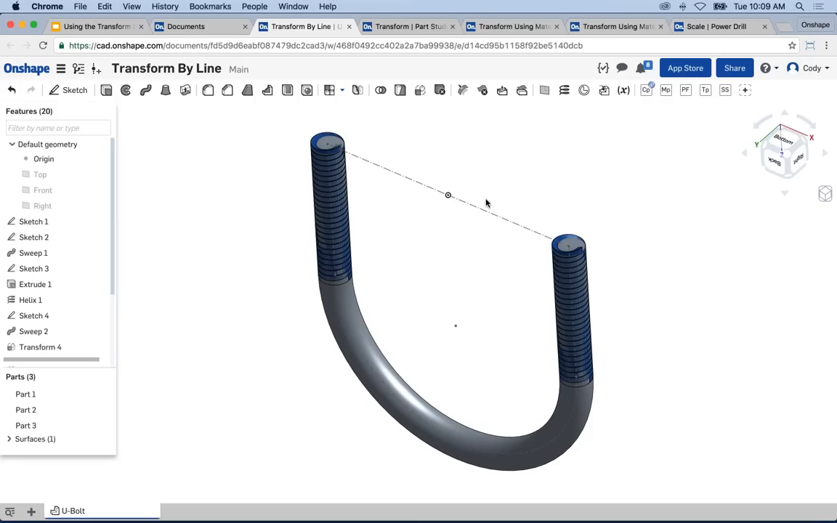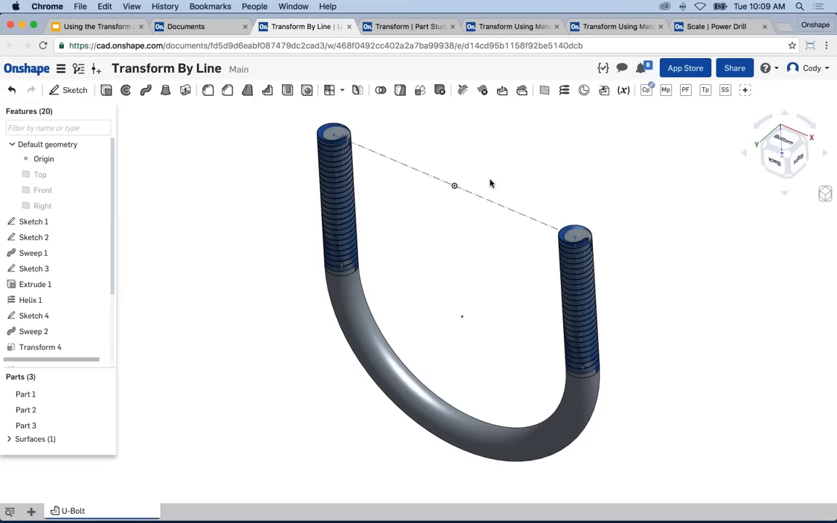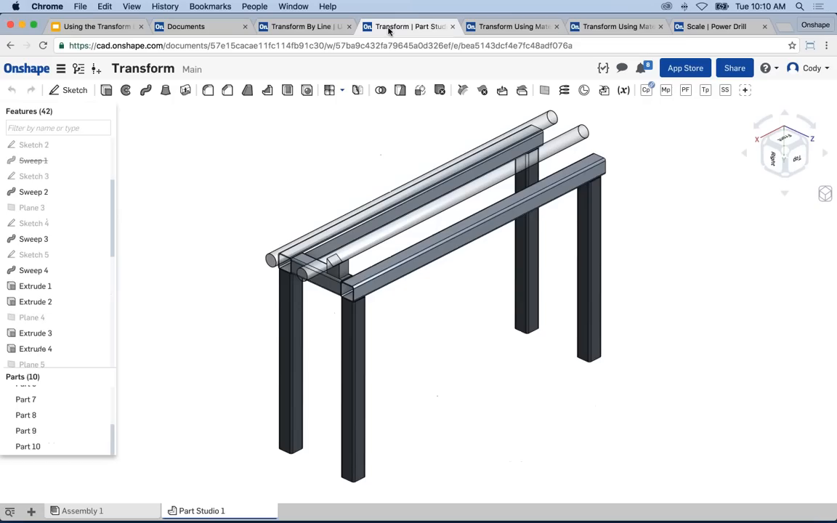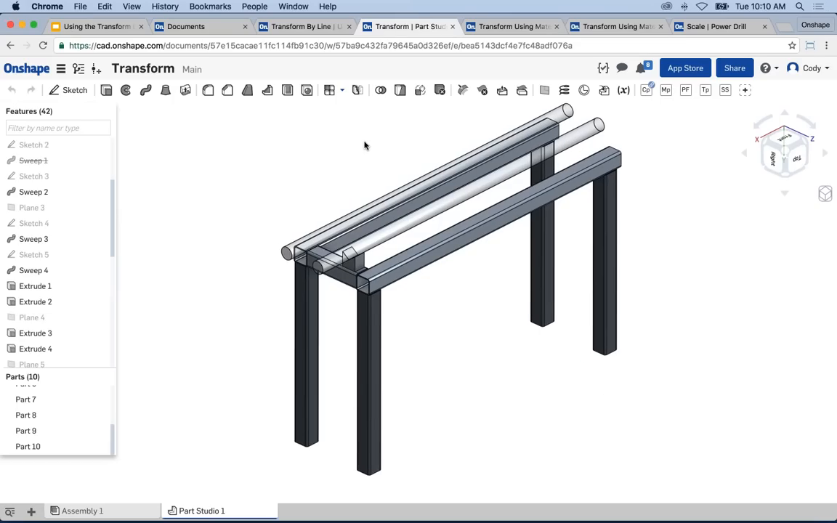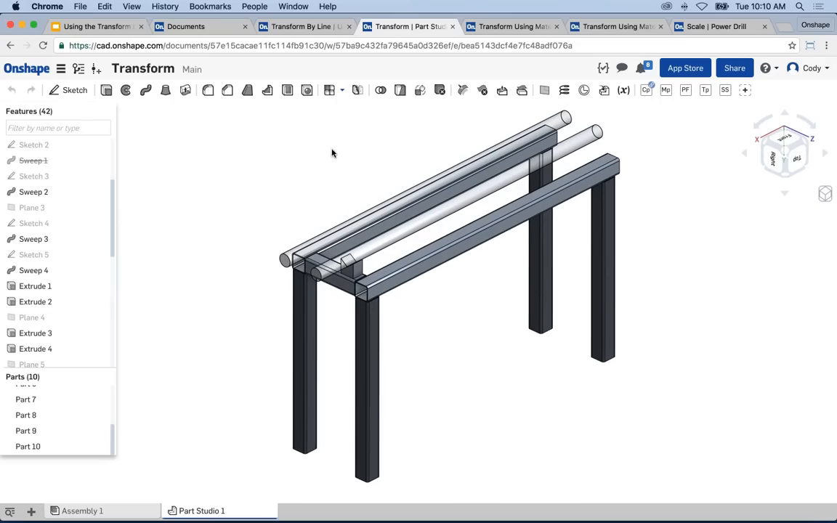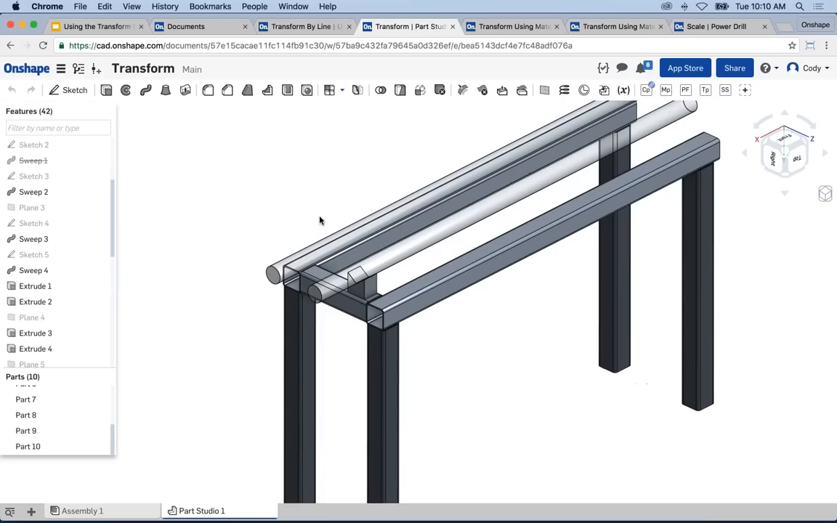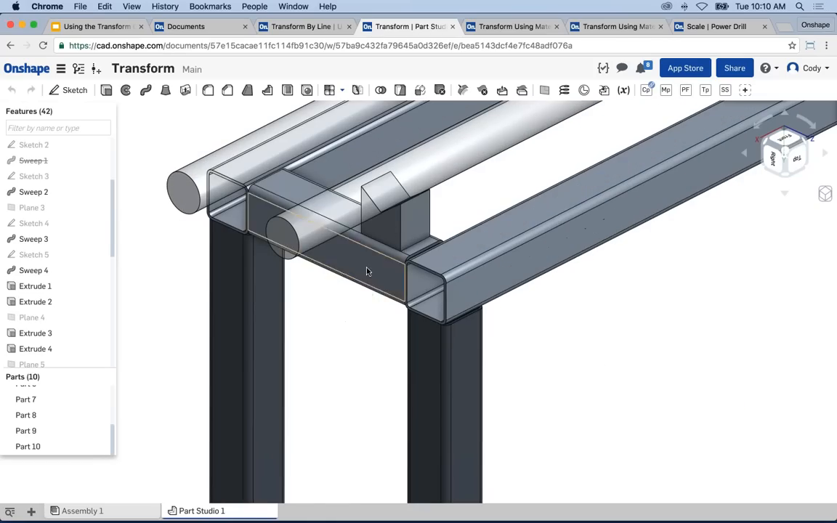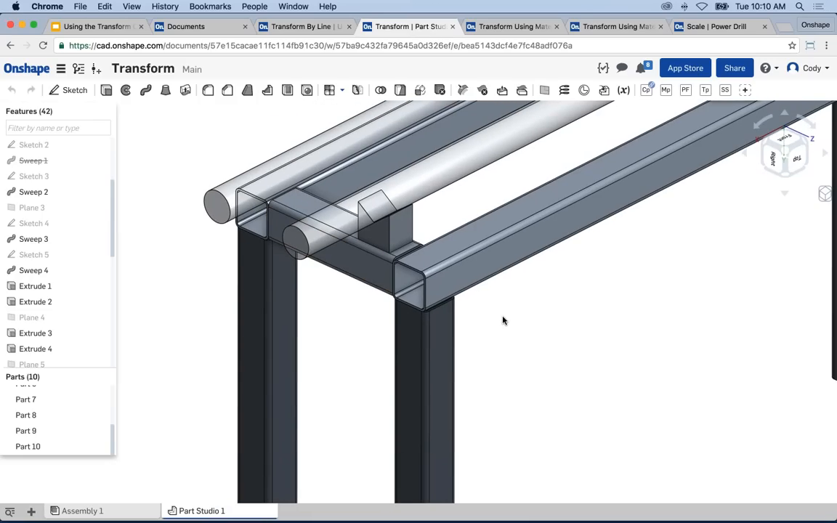All right, so moving on, that's transform by line, the first option that I want to discuss. Now, the next two that I want to mention are relatively simple, and there are examples where you just want to shift a part either along an XYZ or along a certain direction. So think of a scenario where I just want to take 1 or 2 parts and shift them this way an inch or 2, not a very complicated transform, but a very easy one.